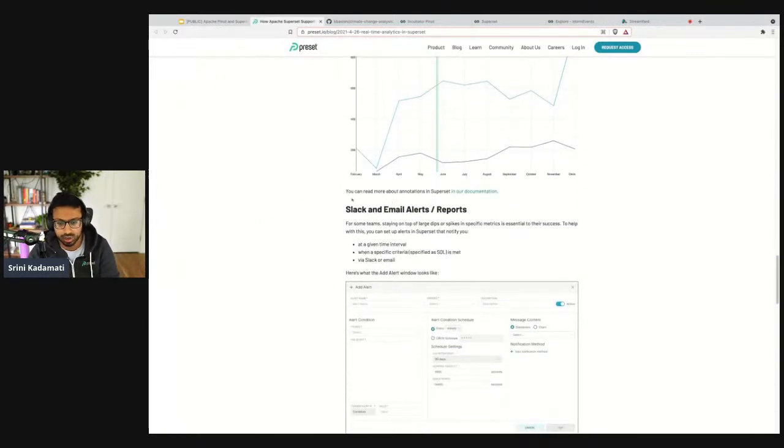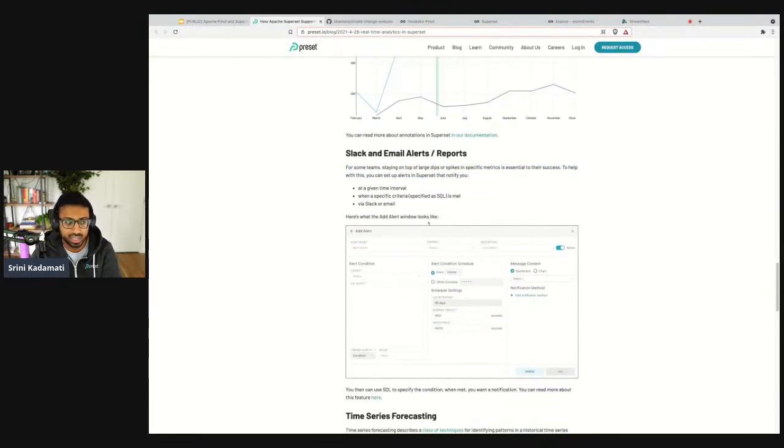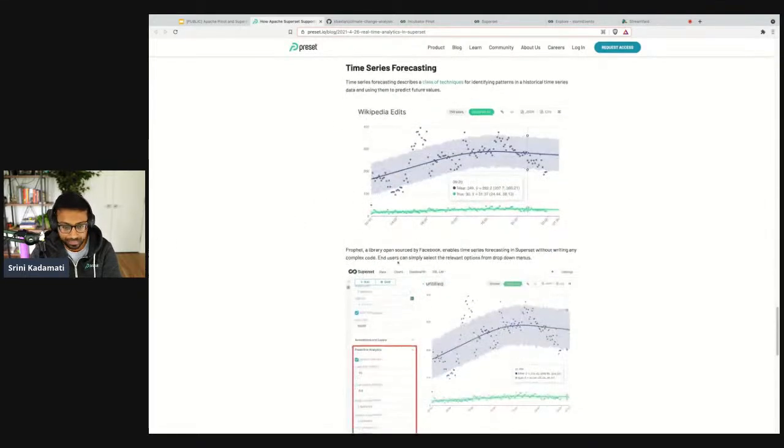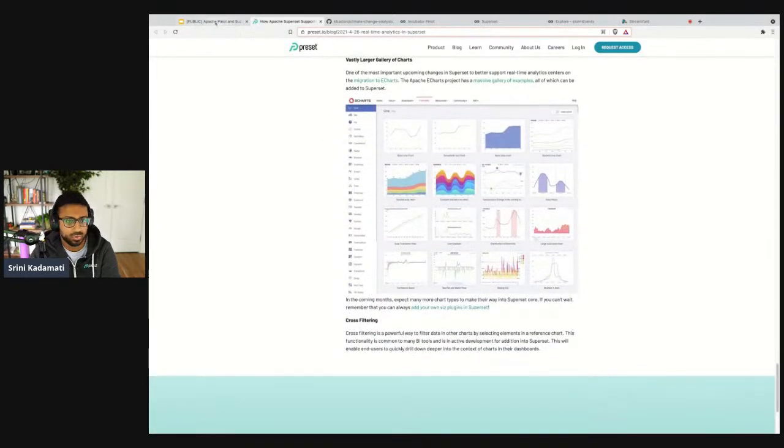Slack and email alerts. You can even imagine monitoring some of your data stack this way, which we've seen some people do. Some people manage their AWS spend, if you can believe it. They set up an alert so that they get notified when their spend for a specific Amazon account crosses a threshold. And you can set that up in Slack or an email. And then, of course, we talked about time series forecasting as well.